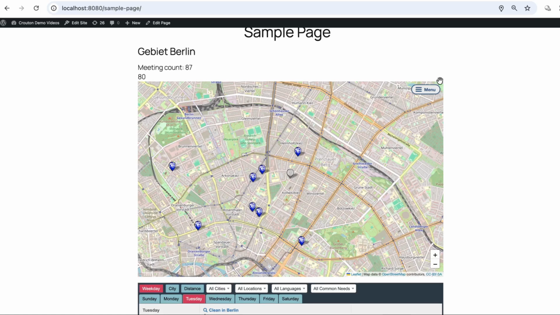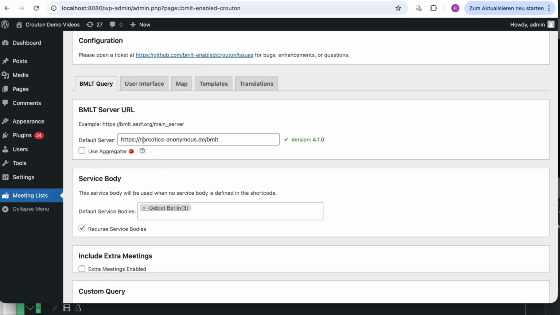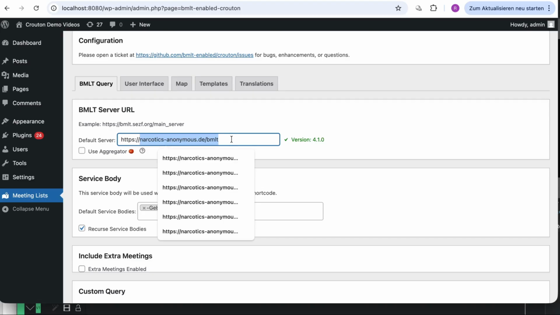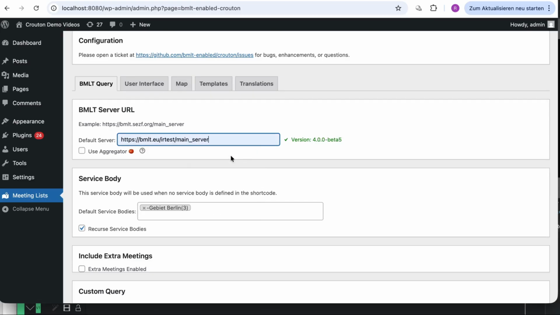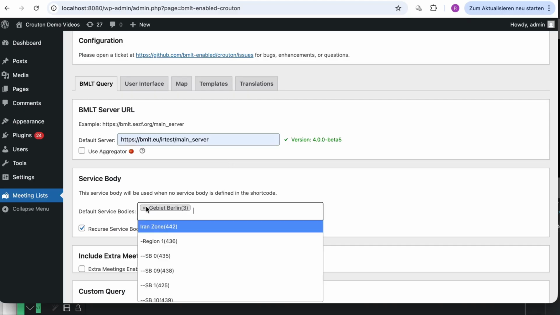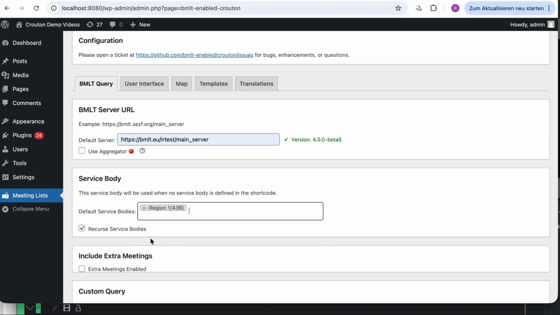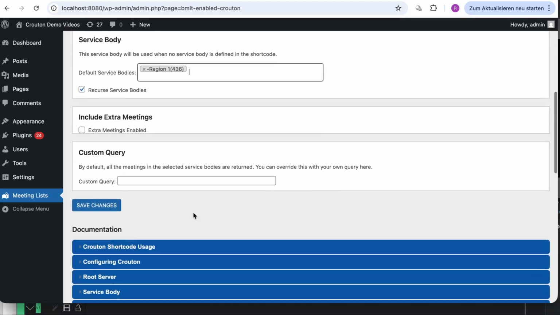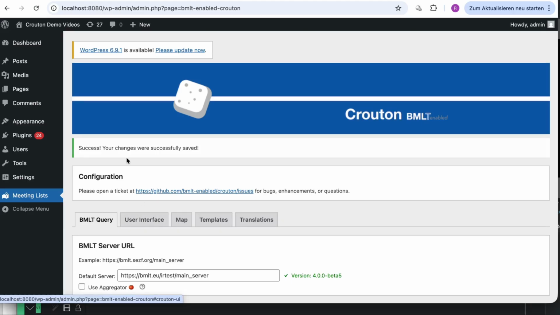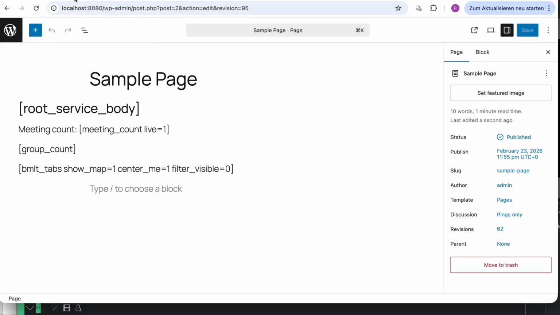Crouton is written with the idea of looking for the next meeting in mind, and the fact that some meetings are organized into groups is not by default reflected in the tables generated by Crouton. Crouton does, however, provide a group-oriented display. I'm switching the BMLT server to Iran since meetings in Iran are mostly organized into groups. Let's add groups equals 1 to our shortcode and see what happens.